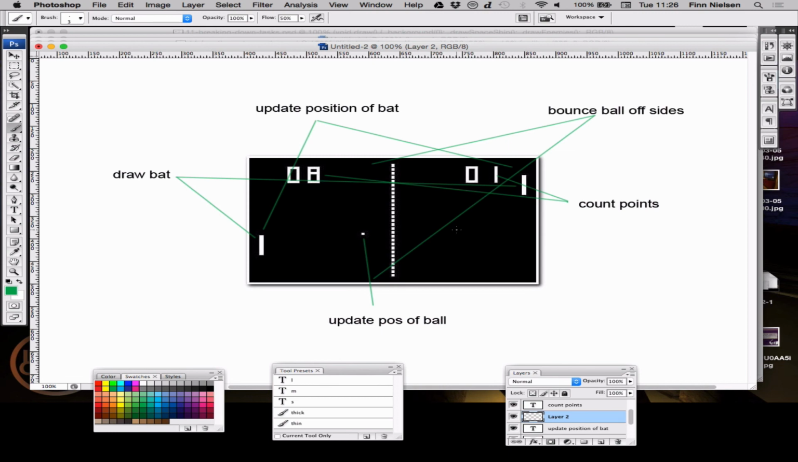Yeah. Maybe a function for the speed of the ball. A function for the speed of the ball. Like how it changes. Yeah, and every time it's being hit by the bat, maybe the speed increases, and decreases after a couple of moves. Yeah, I think that's maybe already in the update position of ball.